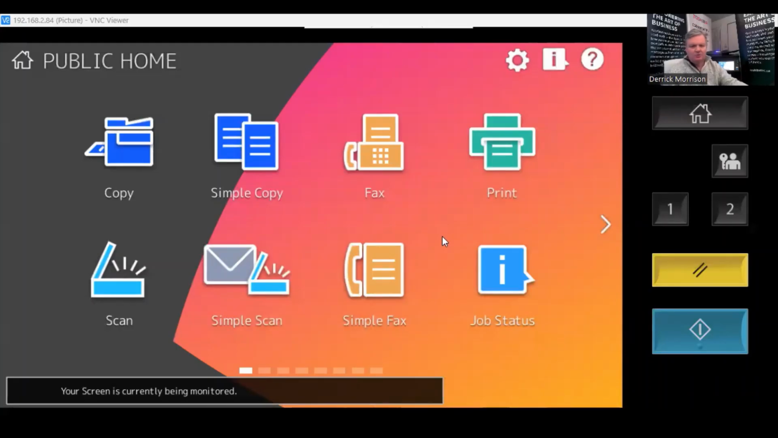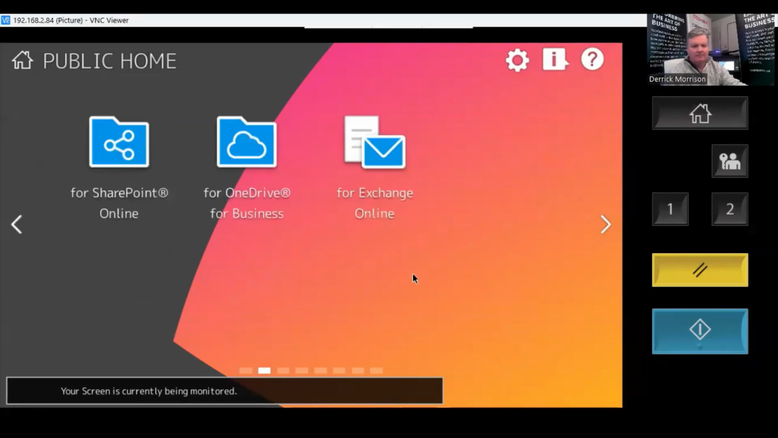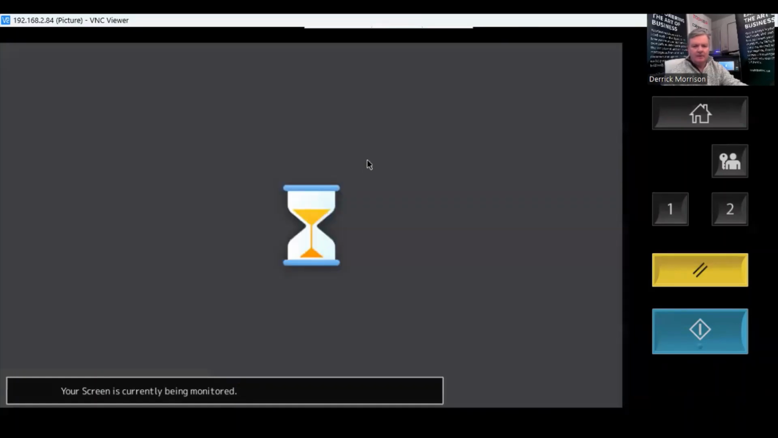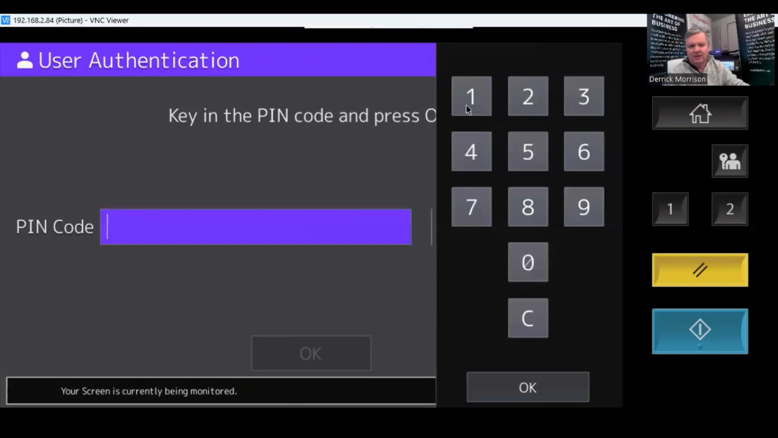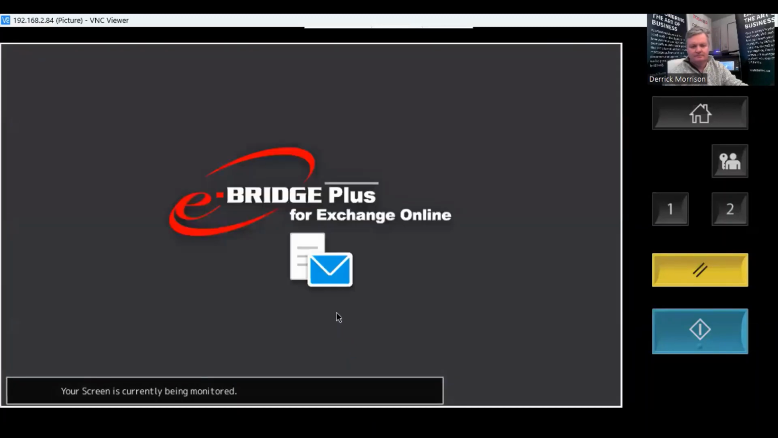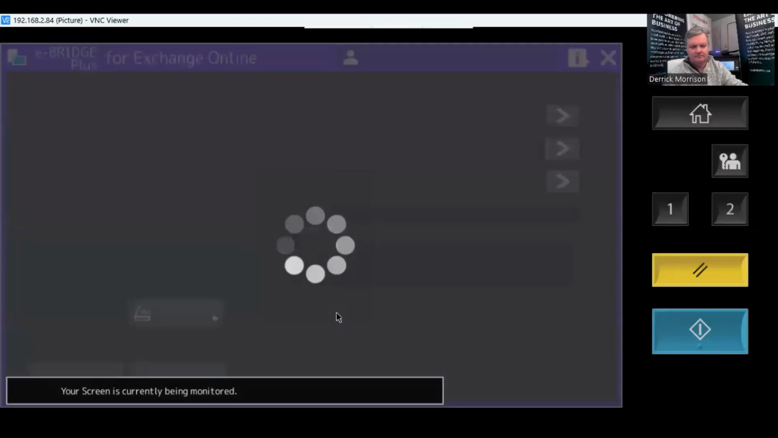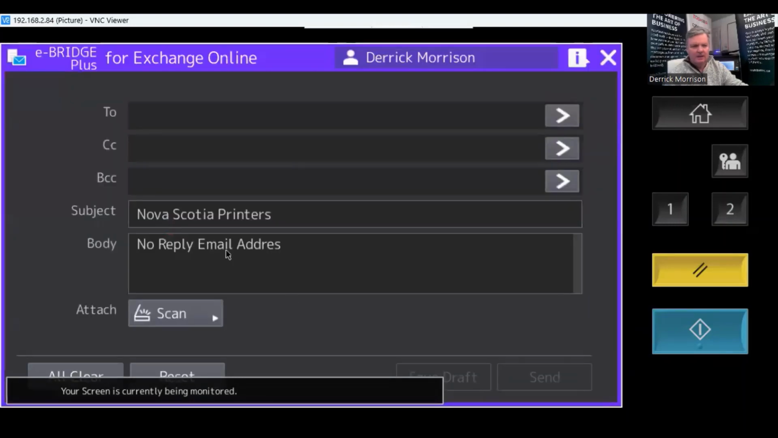So here we are back at the home screen of the copier. If I just go over one slide here and click on Exchange Online, because I have to authenticate this myself at the photocopier with the user authentication, because it is accessing my personal email accounts, you have to, in this case, enter in a PIN code. Or it could be a card swipe if that was enabled. This brings us to the app.